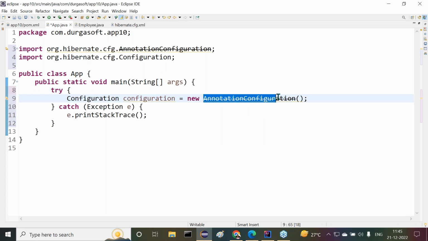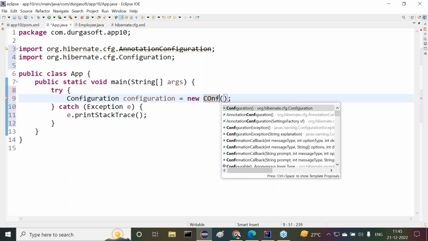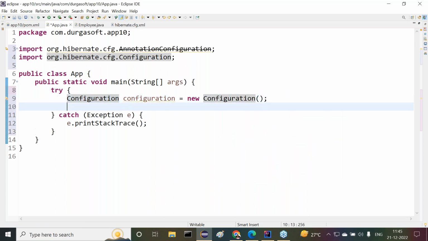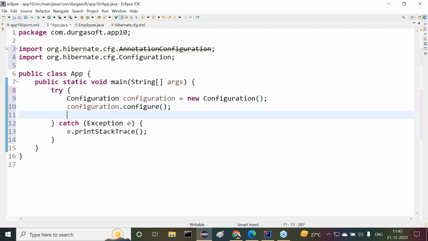Or else maybe directly we can use the Configuration object. No problem, either of the things we can use. Configuration object we can provide. Then after that, configuration dot what method we have to call, the configure method. No need to pass any value here. By default it's available with the same name only. Okay, right.